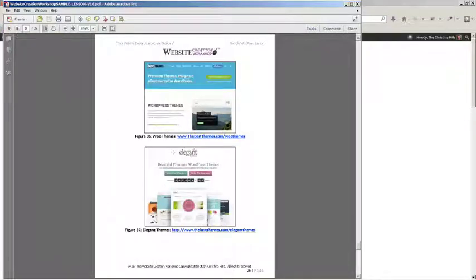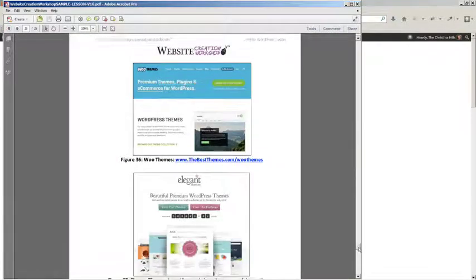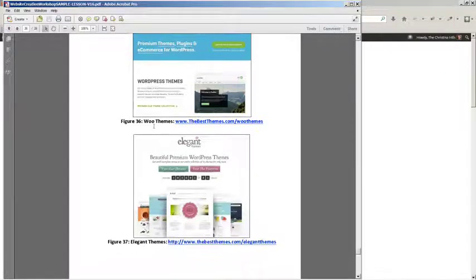Going to the next page, Woo Themes is another one, and you can find them at thebestthemes.com/Woo Themes. That's figure 36. Let me zoom in a little bit more. And also Elegant Themes. Elegant Themes are very beautiful. They take a little more patience setting up on the back end, but they are very beautiful artistic themes. And those are two that I know.